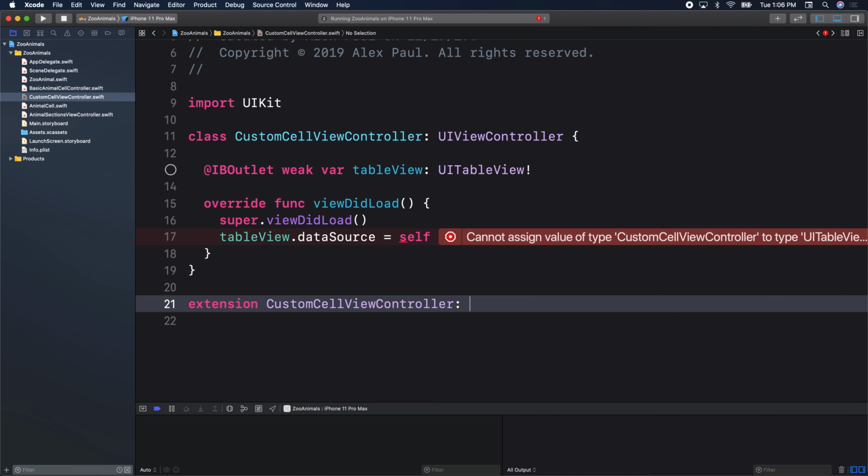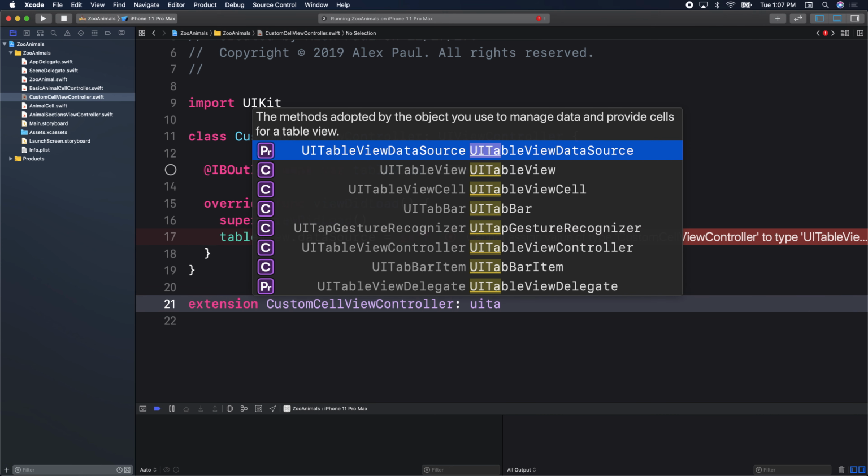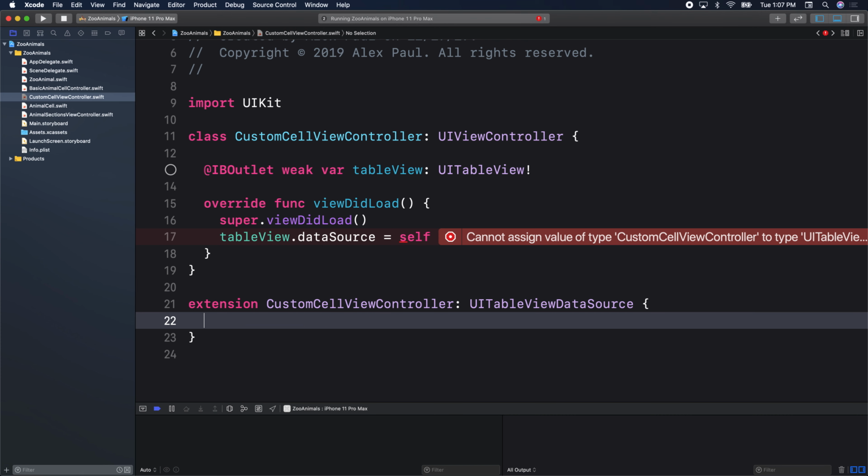view controller here. And this is conforming to what? Mel, what is it conforming to? Right, so UITableViewDataSource. Very good. So UITableViewDataSource.